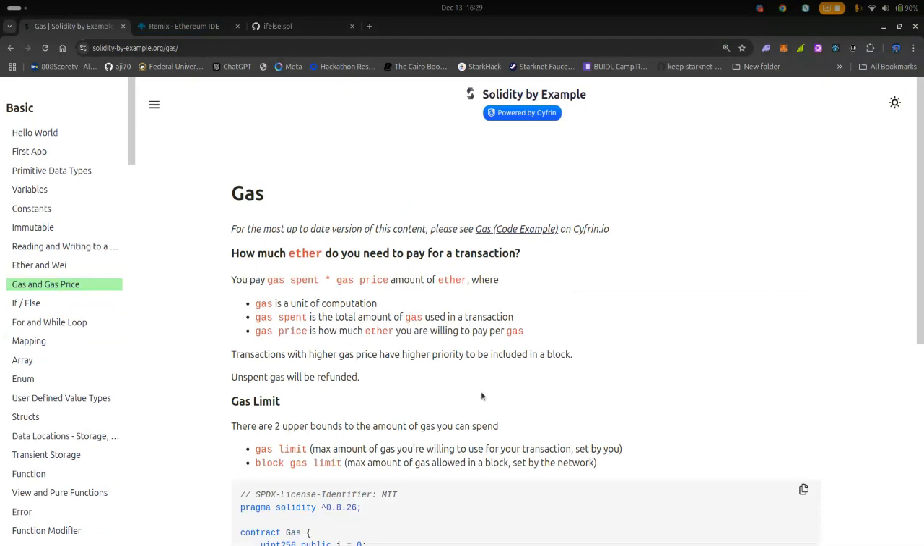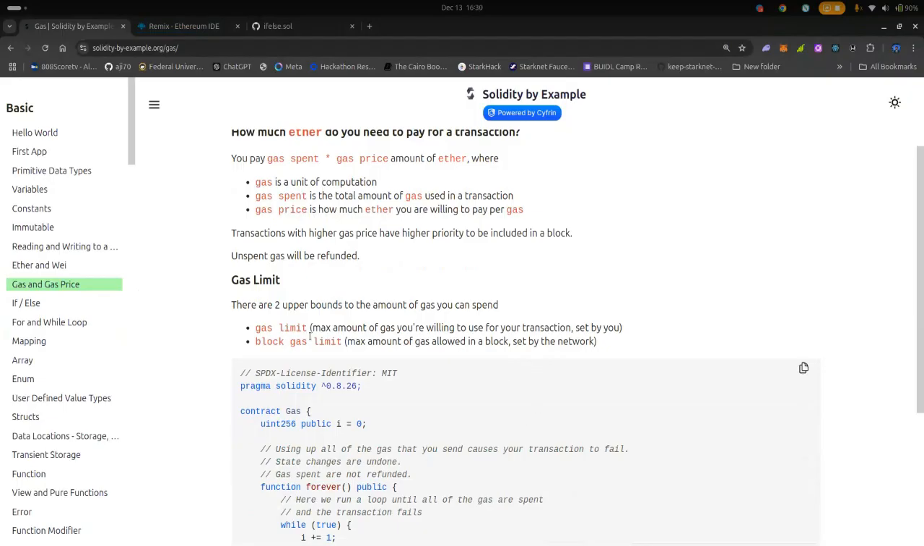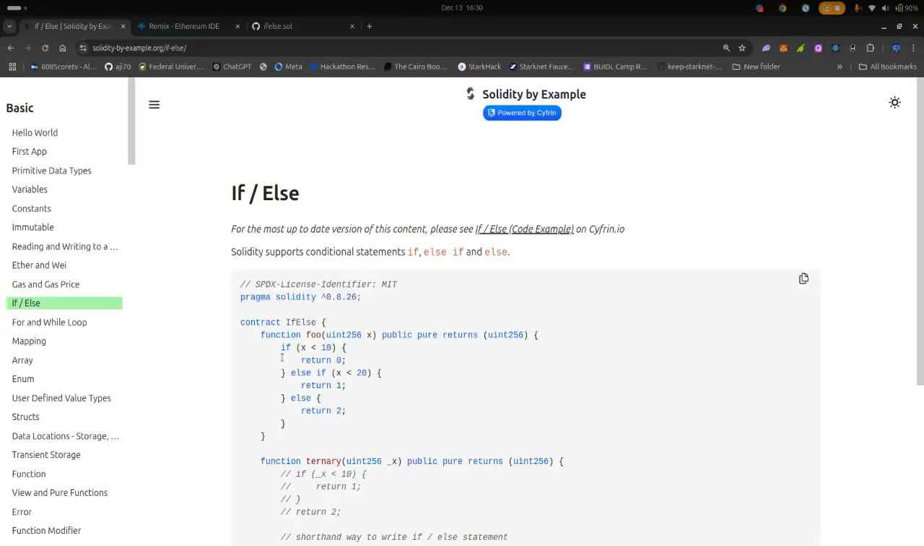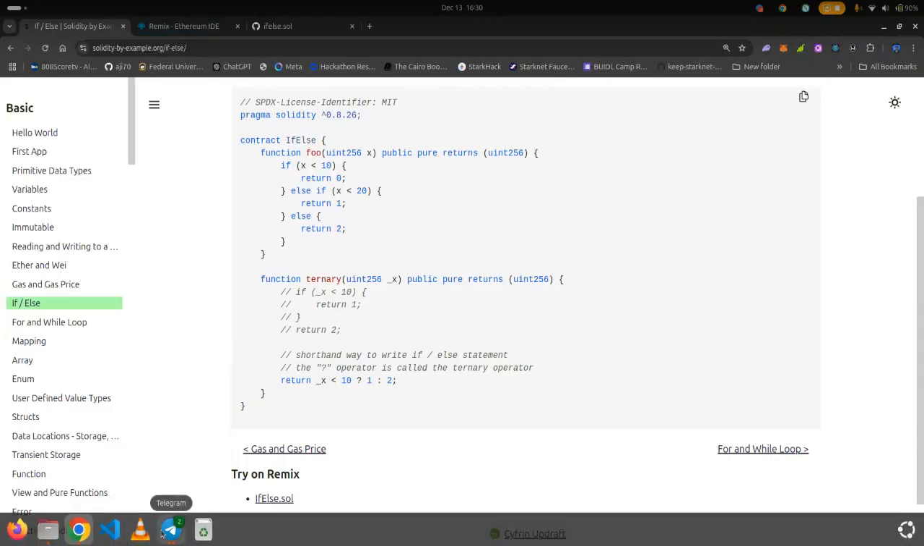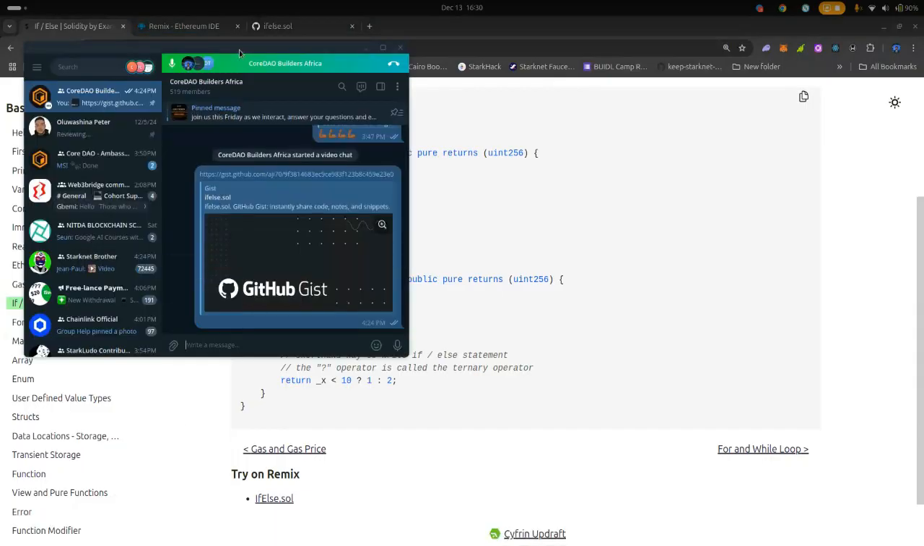So if the gas price is, let's say, 2000, and the gas needed is 400, the gas spent will be 2000 times 400. It's simple math. The if else statement is a conditional statement. If a condition is met, what is supposed to happen? Else, if the condition is not met, what happens? And that's how it works. I also talked about the ternary, which is a shortcut for writing the if else statement. So I think I've done justice to everything we've been talking about.